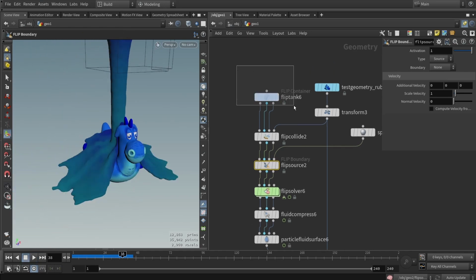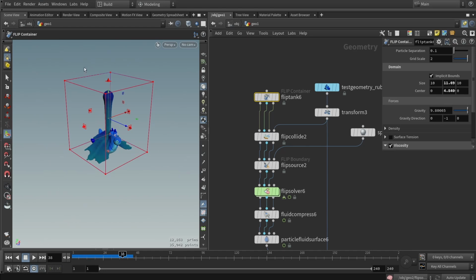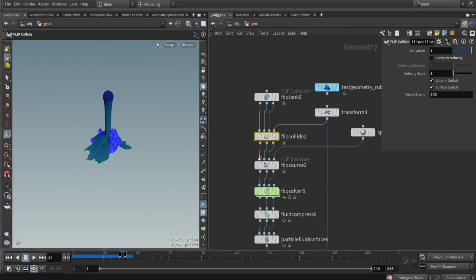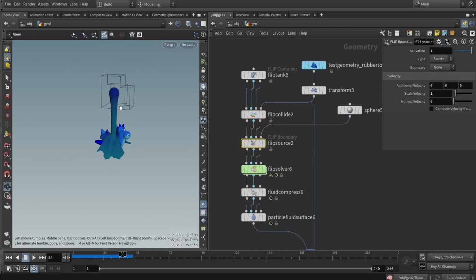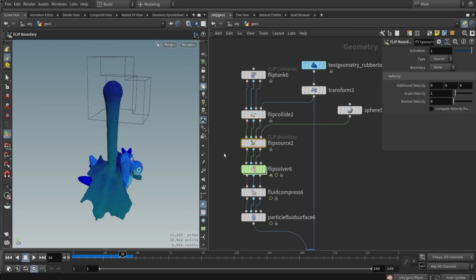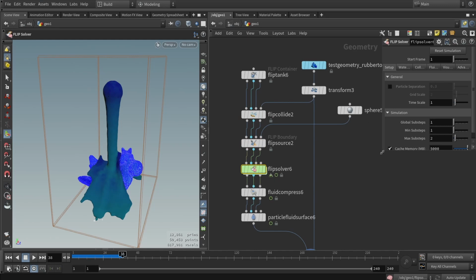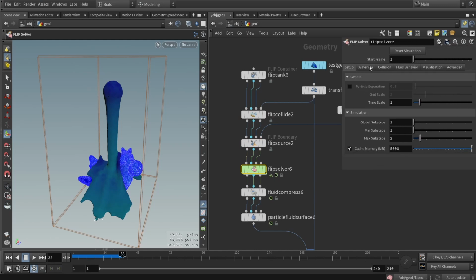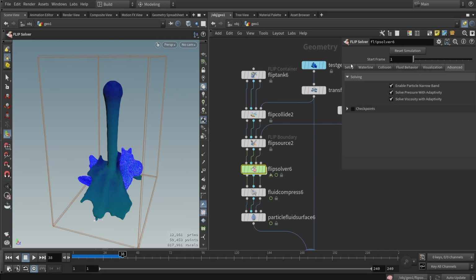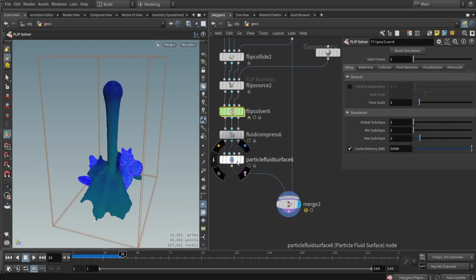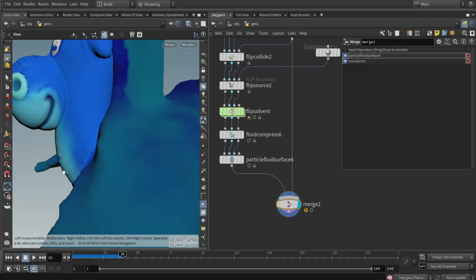And again, it's the same setup that we did before. We have our tank where we're going to simulate this. We then have our collision, which is our rubber toy. We then have a source, which is a simple sphere. We then have our solver, where we basically have almost no changes. It's just the default settings. And then we have our basic nodes here to do a meshing step of that. And then we have something like this.